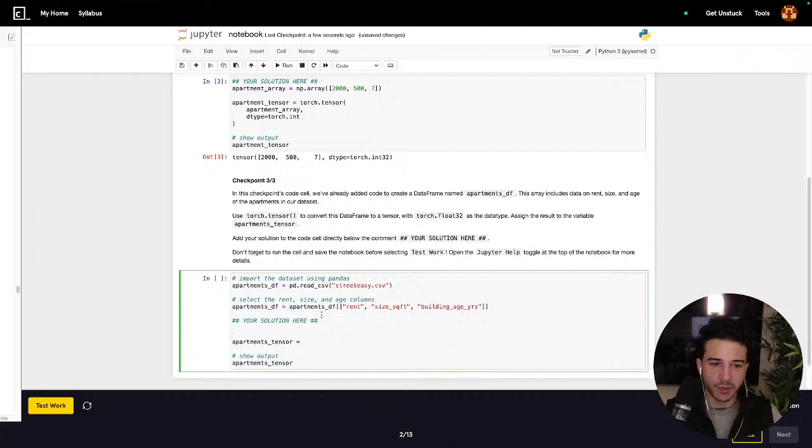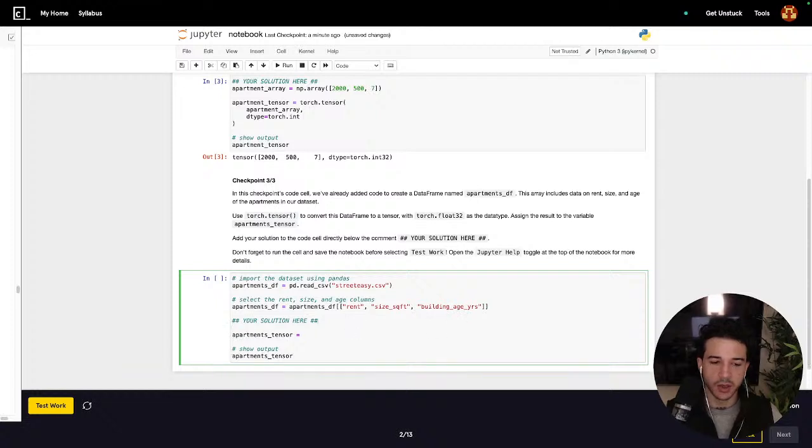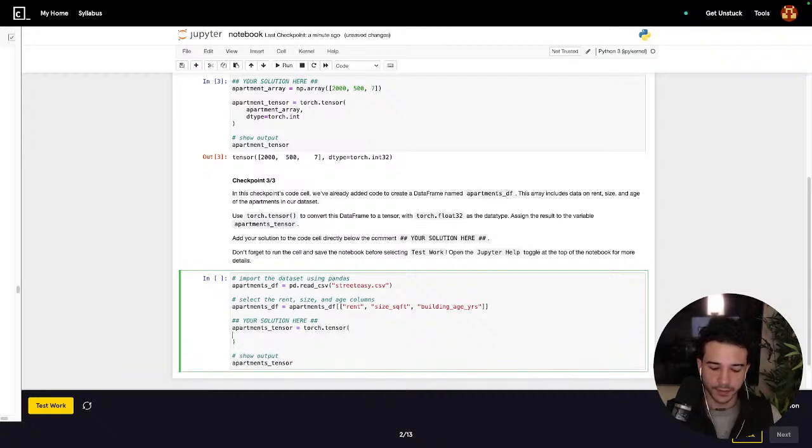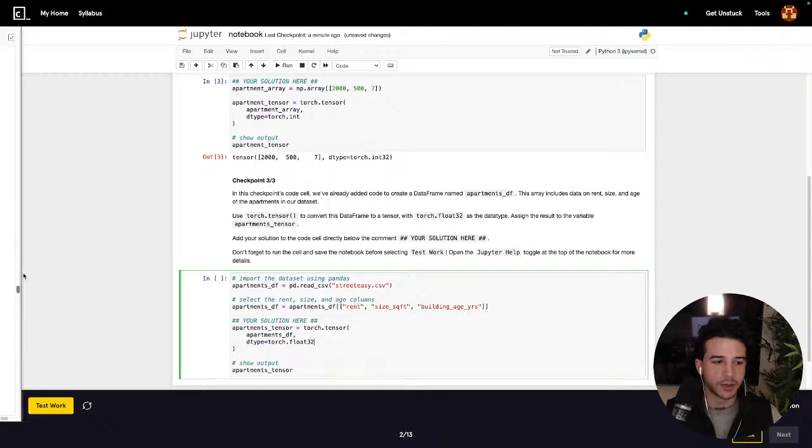So we have apartments.df equals pd.read_csv streeteasy.csv. Select the rent, size, and age columns. apartments.df equals apartments.df, rent, size_sqft, building_age_years. Okay, so now we just need to do torch.tensor, apartments.df, and dtype is torch.float32. Does that look right compared to the examples given?